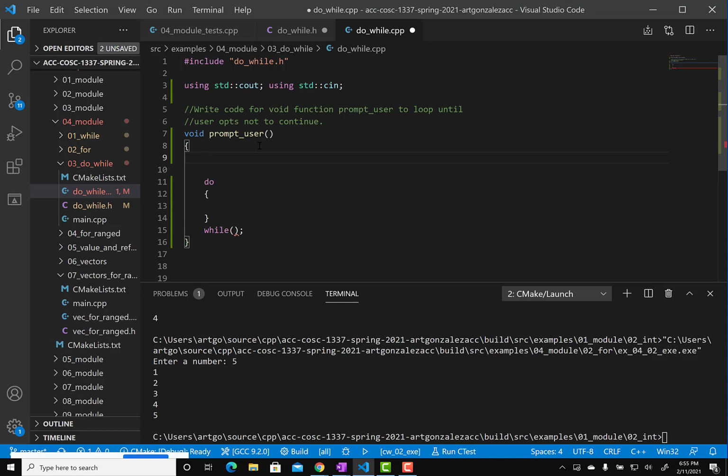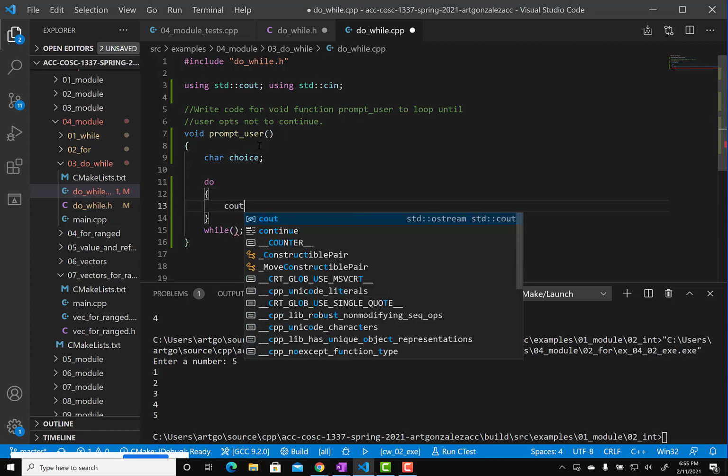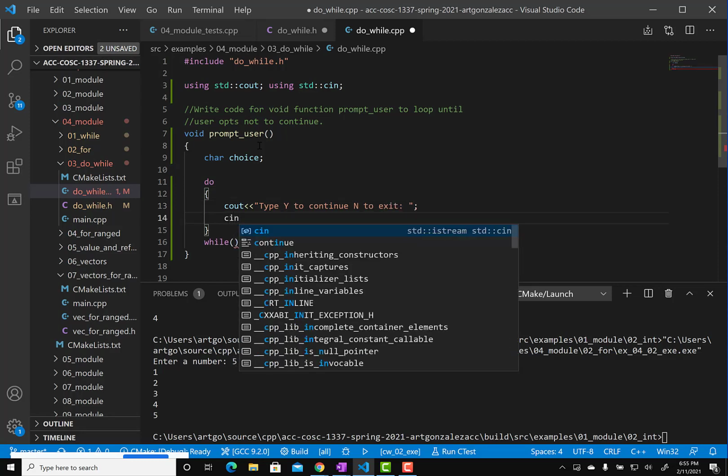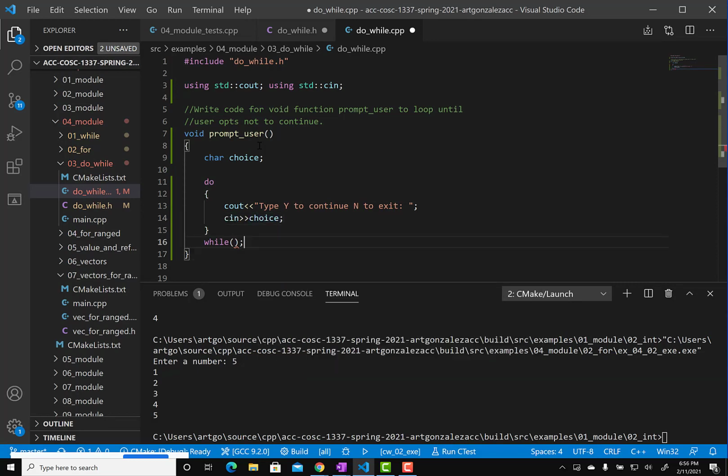Okay, so we want to use one character, so we can say char choice, and then we can say cout, type y to continue and n to exit, something like that. This doesn't really matter right now. And then let's get the user choice, and then we say choice equals 'y' or choice equals capital 'Y'. And notice again, we are working with character, and character is only one character, and we have to use single quotes every single time. So please don't forget that.